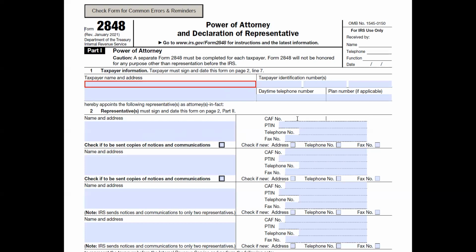Your representative has to have a CAF number. So CAF is the Centralized Authorization File. This is the department in the IRS that's going to make sure that I'm able to get your transcripts so I can tell what is actually going on with your account, because that's one of the first things that I do when I sign on a new client.